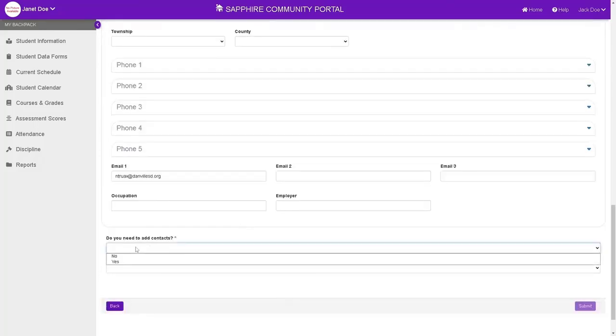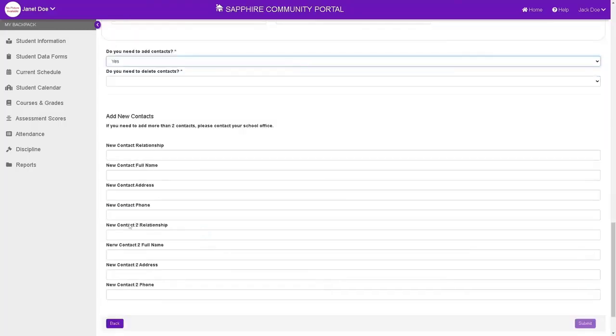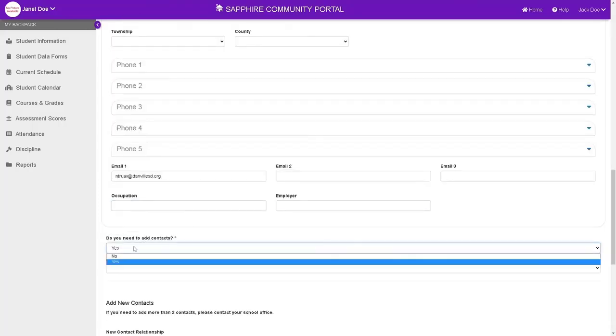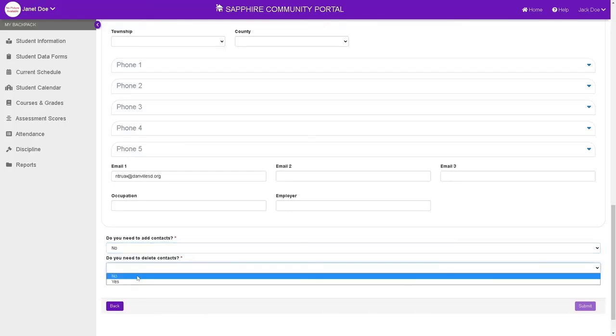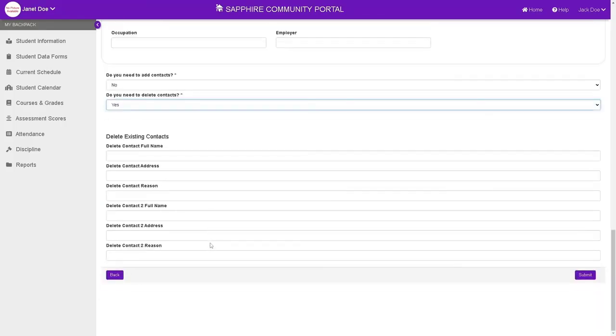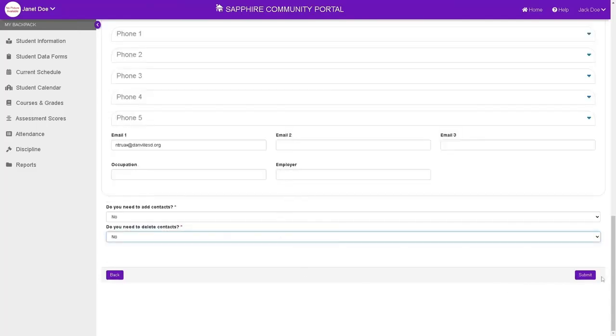You need to add contacts. If you hit yes, it will add the ability to add 2 new contacts. If you hit no, then it will just move on. And it's the same for deleting. If you hit yes, it'll give you 2 contacts to delete. And if you hit no, you can just go ahead and hit submit, and that's the end of the portal.